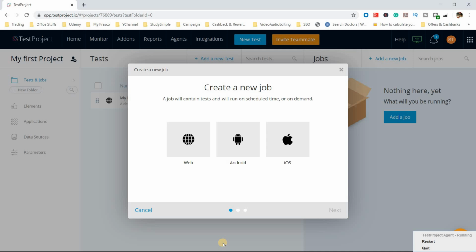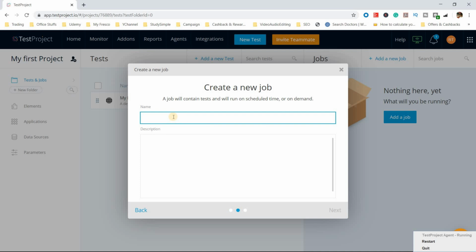If your target machine is a web machine, then click on web. If you want the execution to be performed on mobile, then click on Android mobile, and if you want the execution to be performed on an iOS mobile, then click on iOS mobile. I will click on web here because I want the execution to be performed on this machine, which is a web. Once you click on the next button, you will get the option to write your job name and the description. So I will write daily execution and I will write a small description.